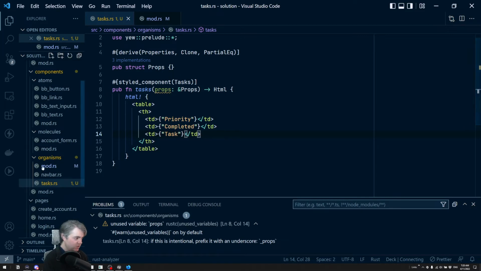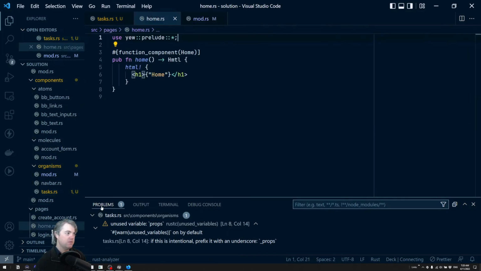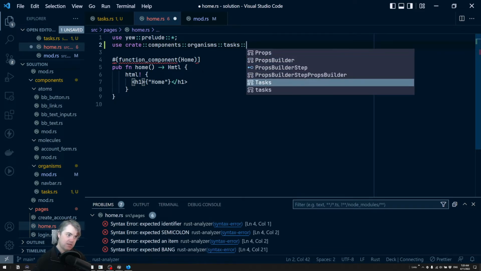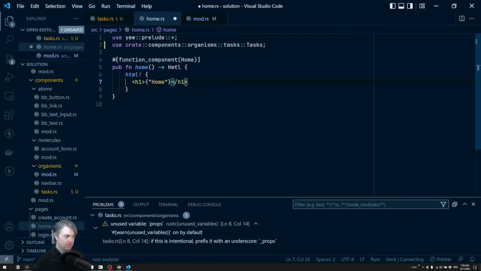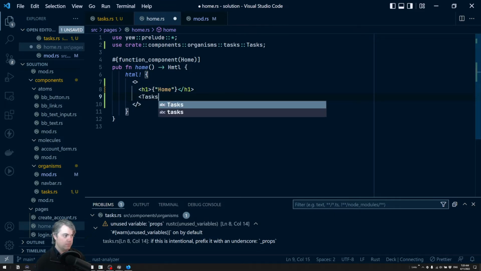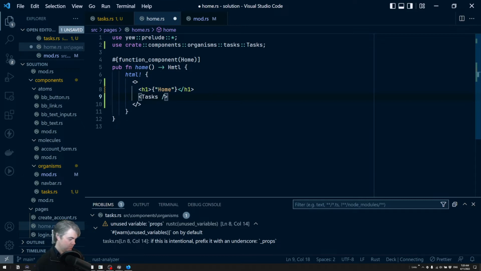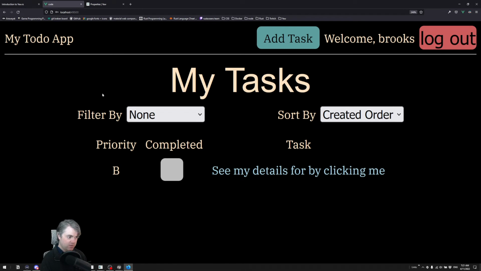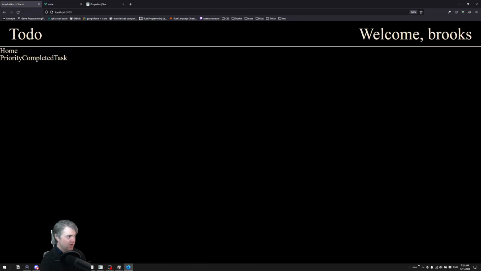Well, we also need to go to our home page and bring this in. This is going to be use, create, components, organisms, tasks. Okay, so it's just an unused value for the property. If we come back to here, all right, so we have our priority, completed, task. That's looking pretty good. We want to center this and give each one a little bit of room.